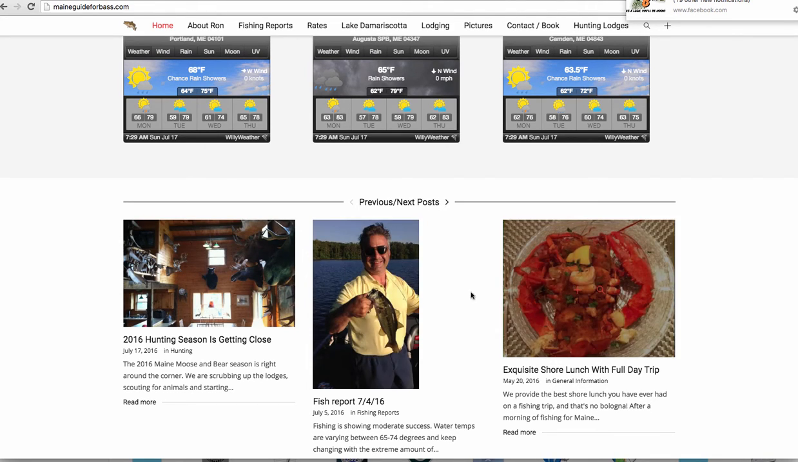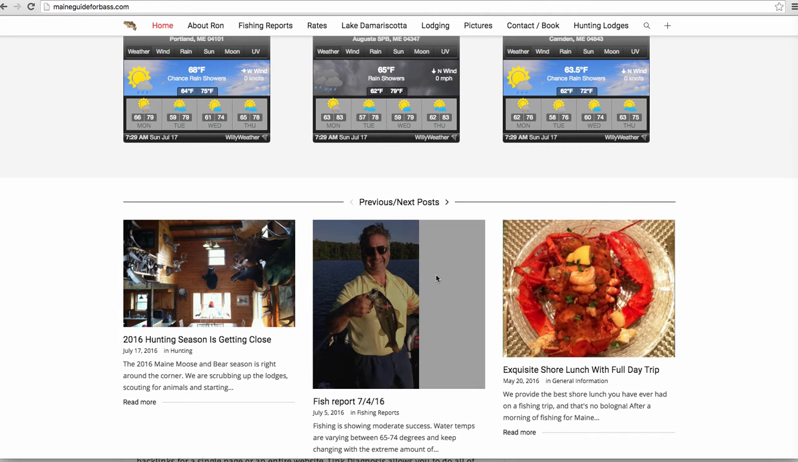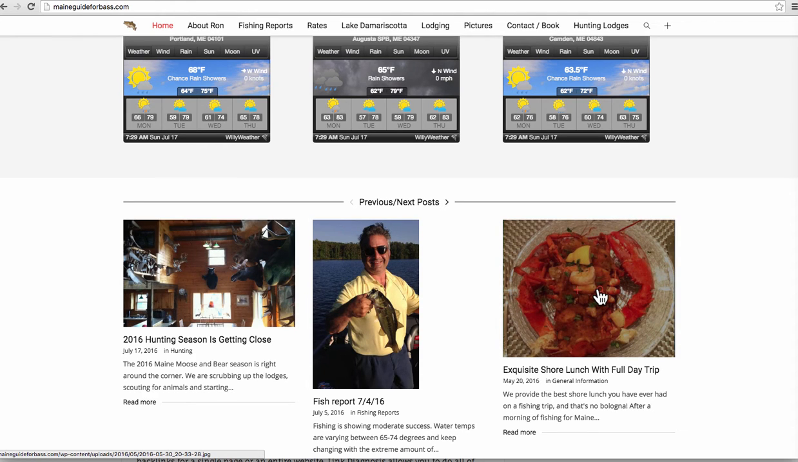And the first or the last three posts will show up, and whether it's a hunting category, a fishing report, or just general information, this is just kind of a running bulletin board based on what you're posting in the system. So I'm having everything come here. But we've categorized these by fishing reports, by hunting, and then by general information. And as you can see, I've got one of each on the screen right now. So here's general information, here's a fishing report, and then here's a hunting report.